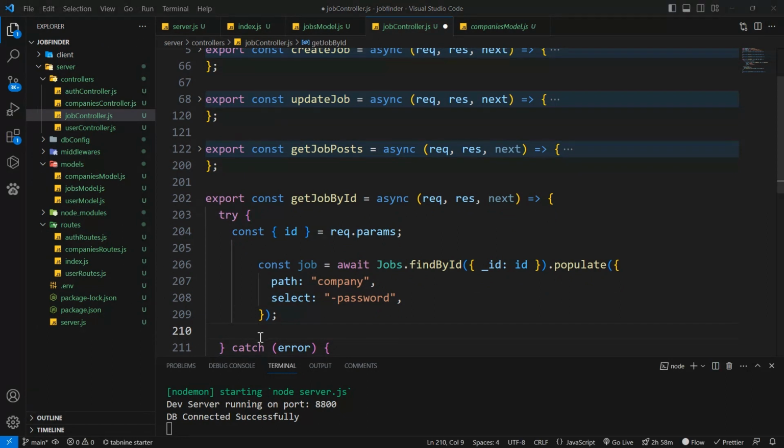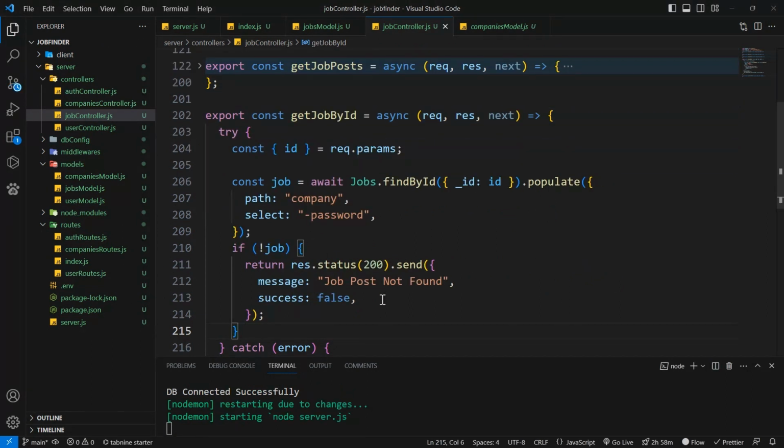Once done, we can now check if the job exists. If it does not, we send a response to the user that job post not found. If it exists, then we send the job to the user.